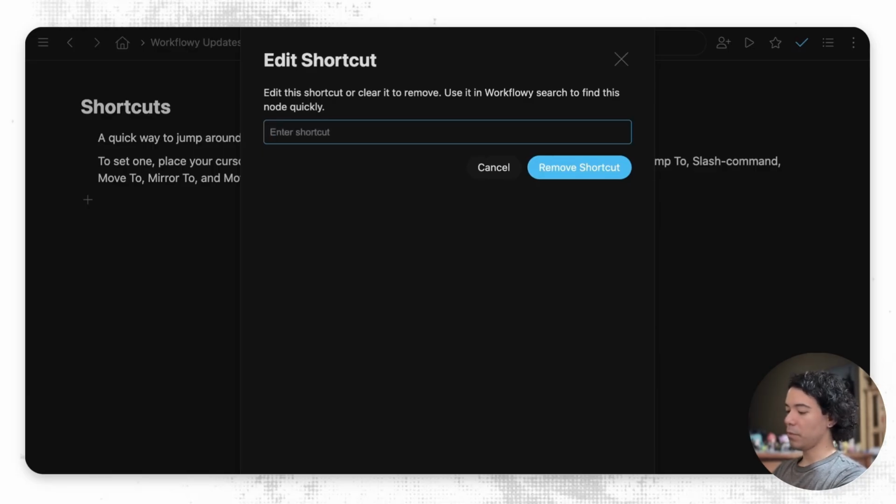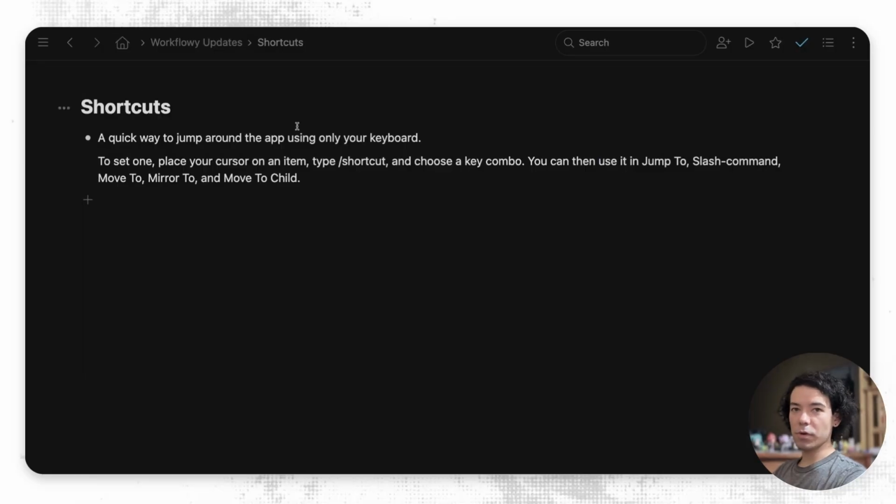So I'm just going to do that right now. Hit enter, and now I have that shortcut. And I can use that shortcut in a bunch of different places. In the jump to menu, if I want to navigate from one item to another, in the move to, mirror to, and move to child slash commands as well. I just can type whatever my shortcut is and hit enter, and it'll either move the item, mirror that item, or move to the child of that item.